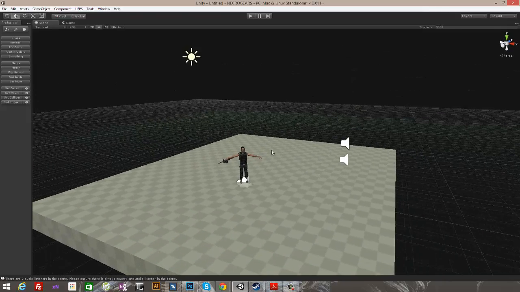As some of you might know, NecroGears is this idea that I created a while ago about these giant biomechanical zombie type creatures, and I've always just wanted to make a little game about it myself, so this is my first attempt at doing something like that.